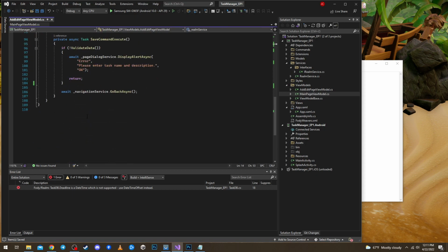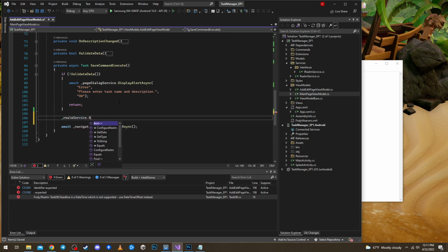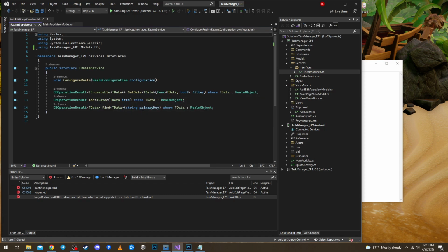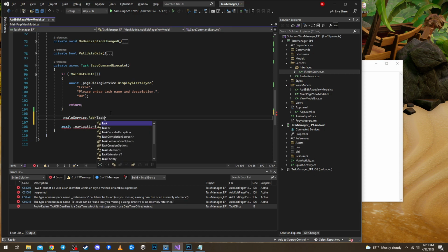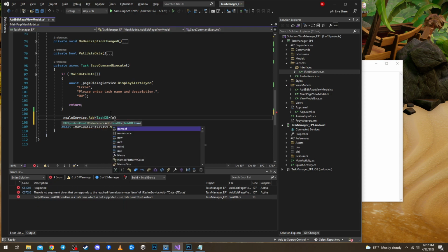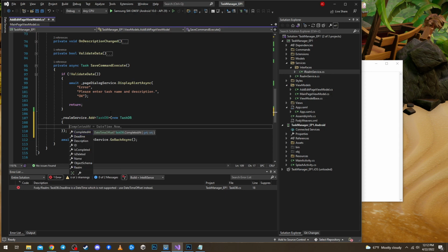Anyways, with realm service we could try to add new item now. Let's see what our realm service interface provides. Configure realm, get data, add and find. Let's use the add and task db. Okay, and let's create a new task db item.